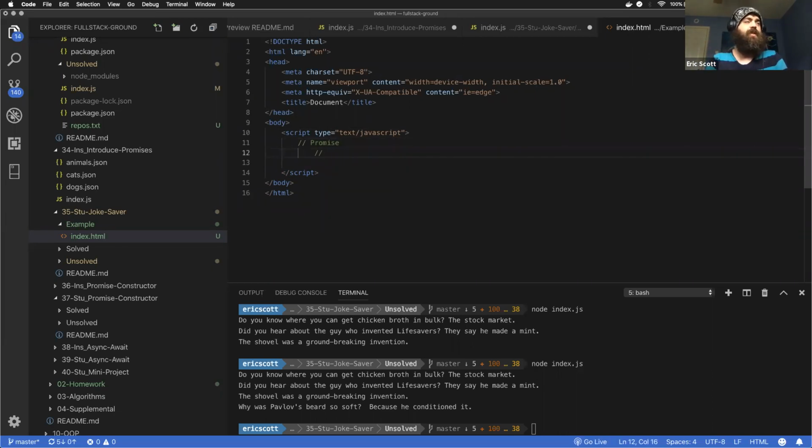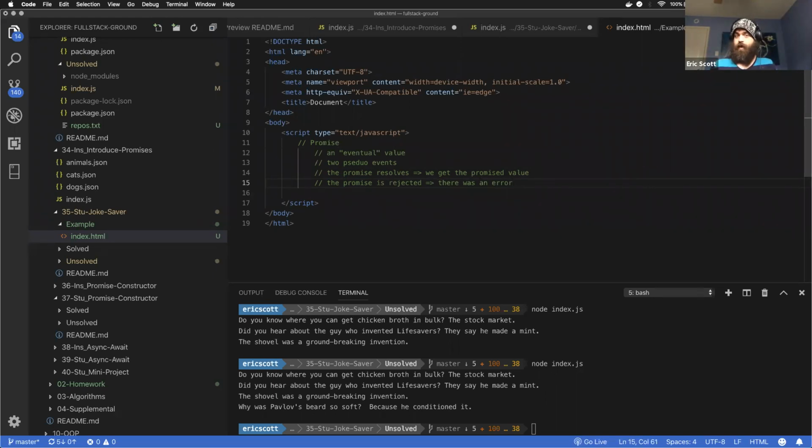A promise is an eventual value. And with that, we get to what I might call pseudo events. The promise resolves, meaning we get the promised value, or the promise is rejected, meaning there was an error. It's a broken promise. We weren't able to keep our promise. And what we do is we say, once one of these happens, what do we do?